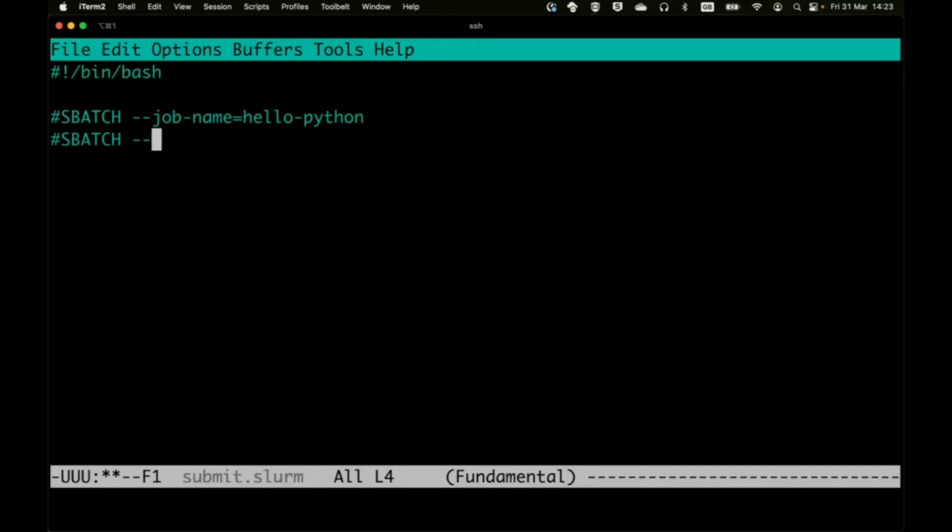We also should provide a maximum time. So when we ask for resources, when we say I want a node or I want a core, whatever we're asking for, it's often a good idea to tell it how long is the maximum time it can run for. I think if you don't enter this, it defaults to either an hour or 20 minutes, I can't remember. It does have a default, but it's always better to set it yourself. So this is the maximum time it can run for.